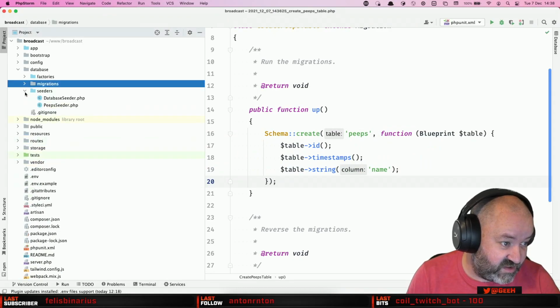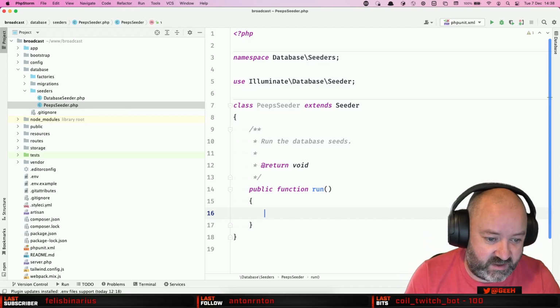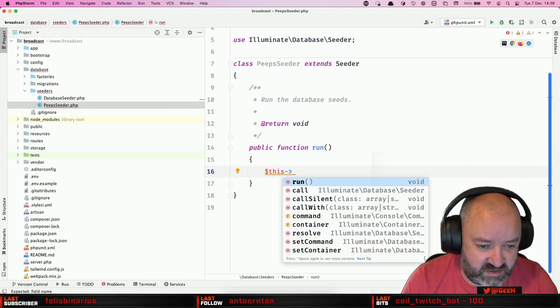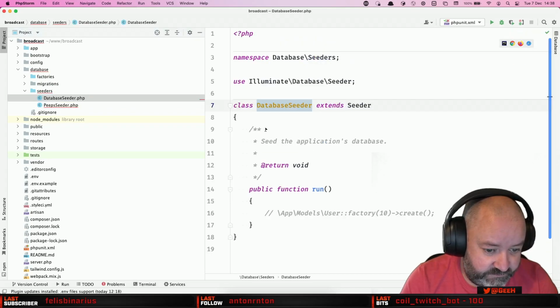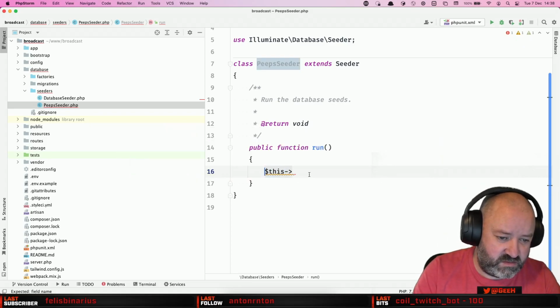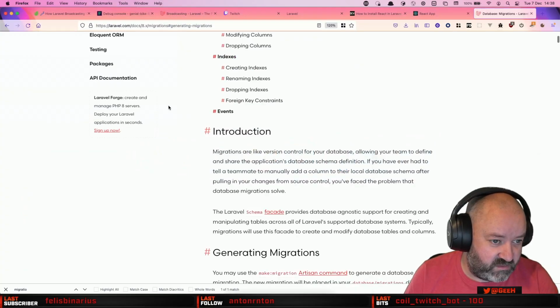And then if we go to seeders and call it a peep seeder, I don't really need a factory, but that's fine. I can't remember how to do this. This is where I need some help. How do I use seeders? I forget. Read the docs. Read the docs.